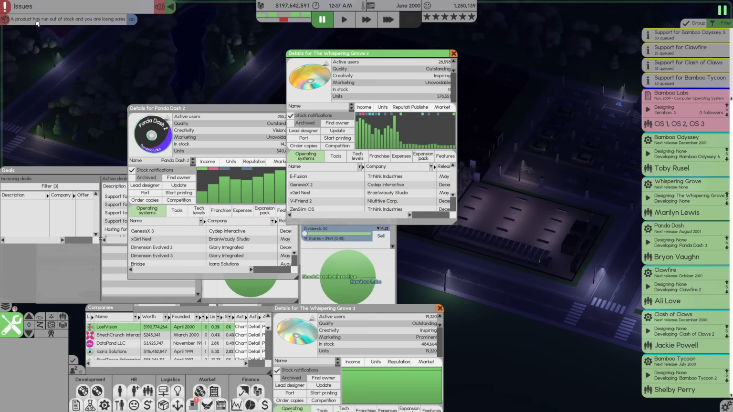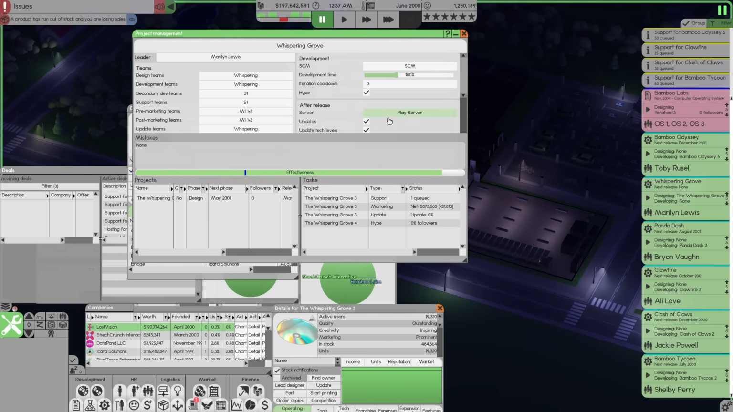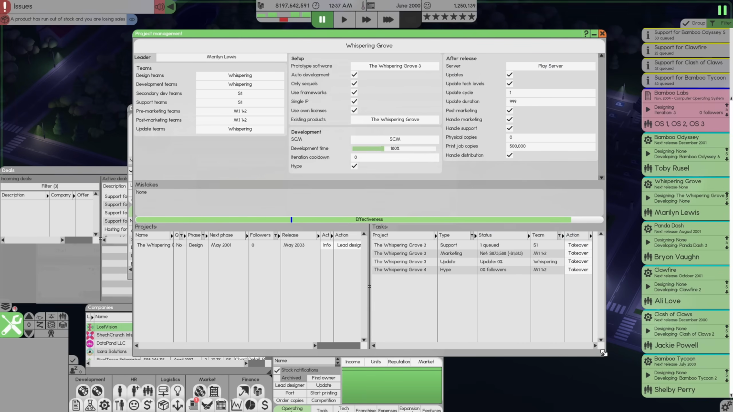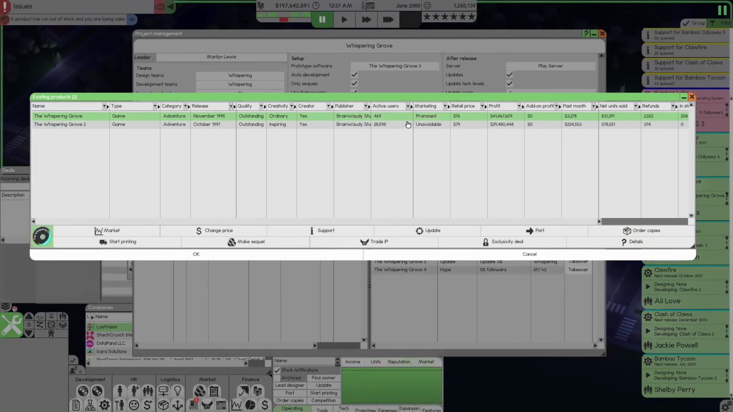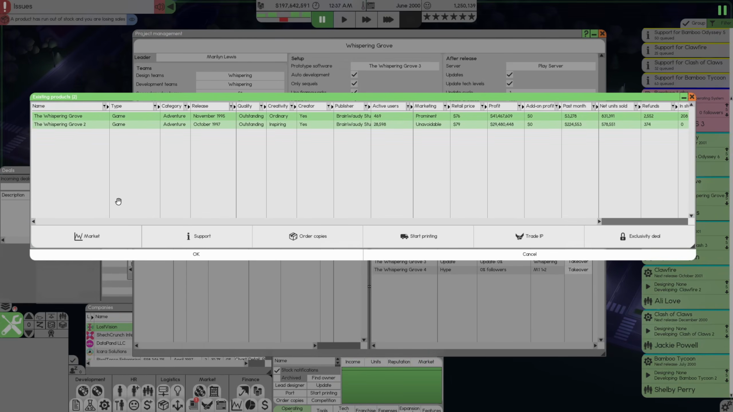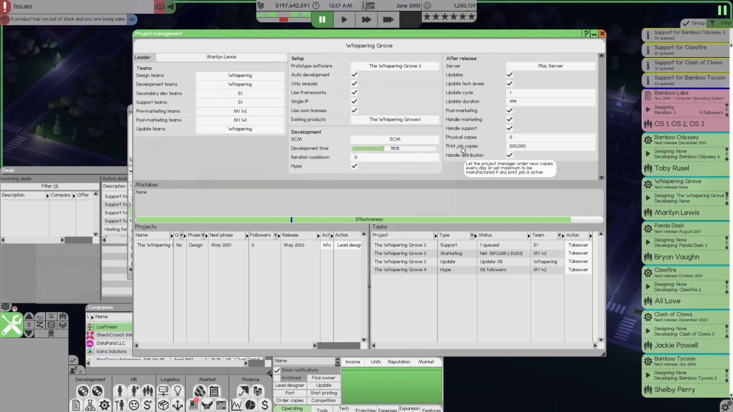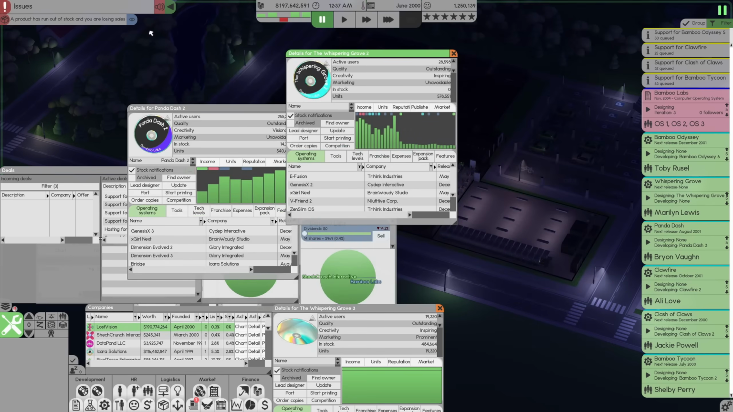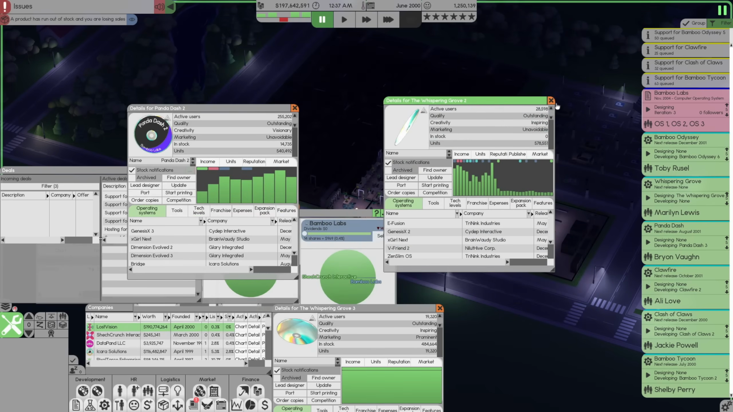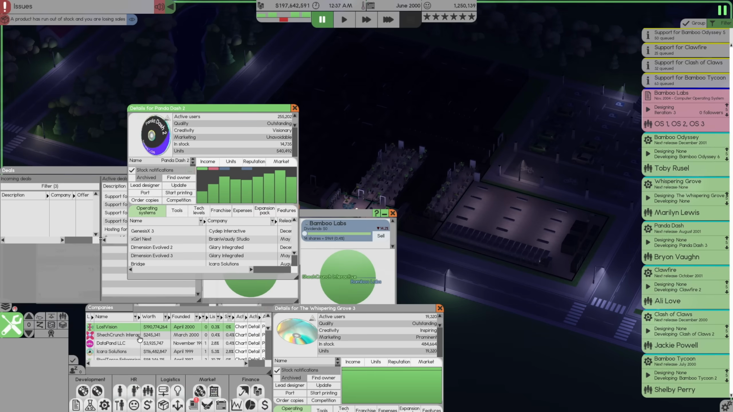Okay, this is interesting. The Whispering Grove 2 just ran out of stock, and we are losing sales because of it. I mean, it's not generating us a ton of money, but we need to investigate why that is happening. Let's expand this out. We do have handle distribution turned on. The Whispering Grove 2 is not on the product list. That is why. So that should be fine. They should automatically now fix that problem, but keep that in mind when you are going about your business.